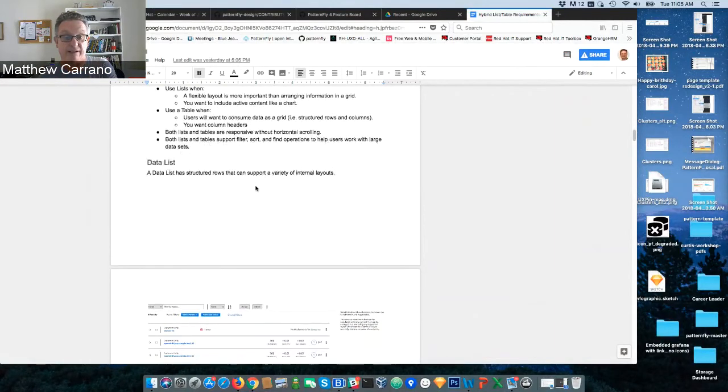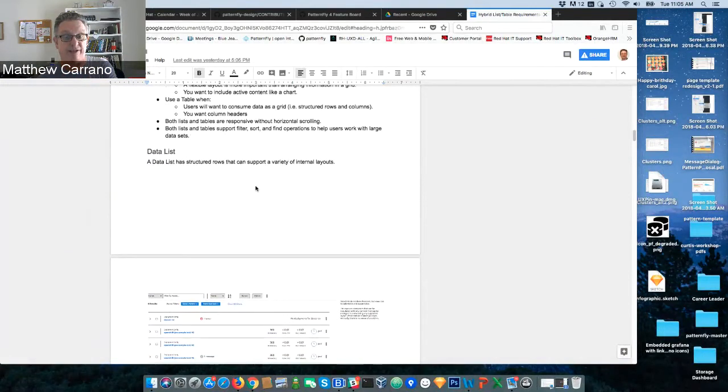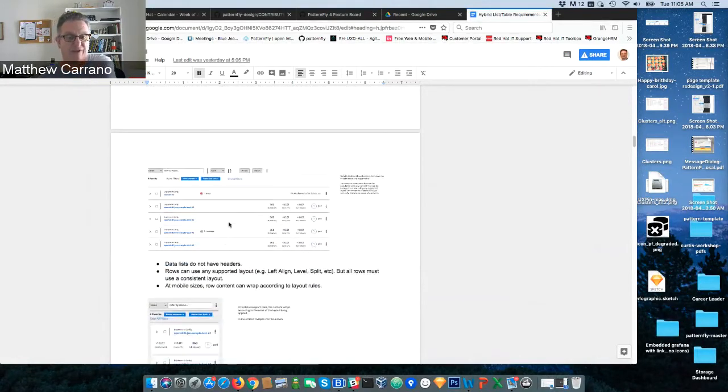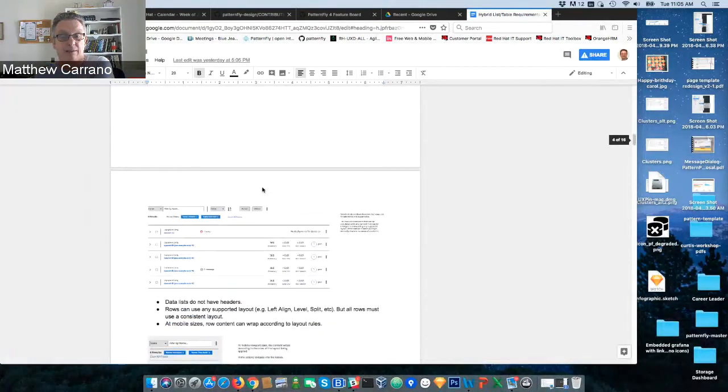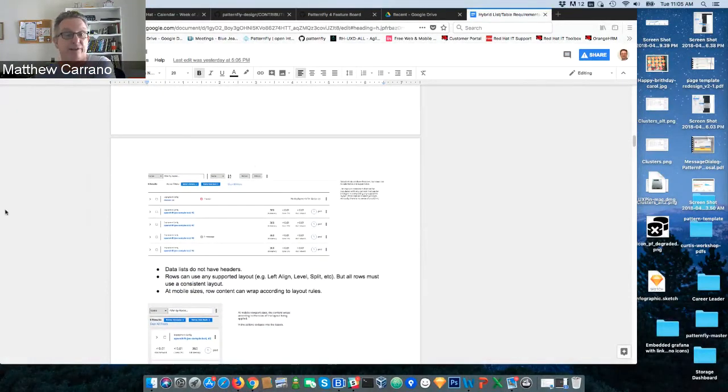Both of these elements need to be responsive, and both need to support the common types of manipulation options, like filter and sorting, which largely aren't dealt with in this proposal but will be a separate story. Let me see if I can zoom this up a little bit larger on the screen.